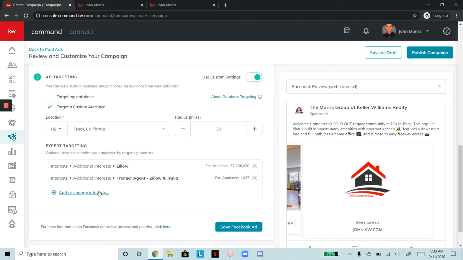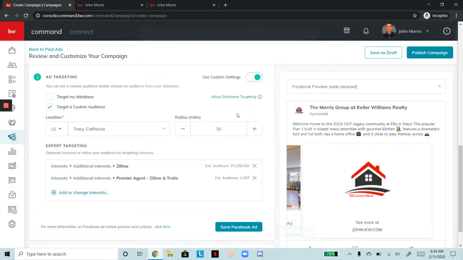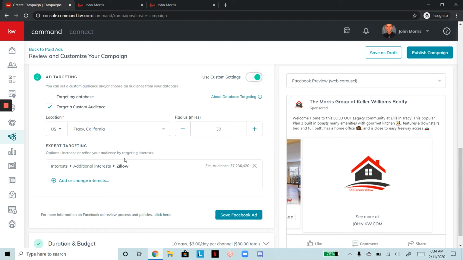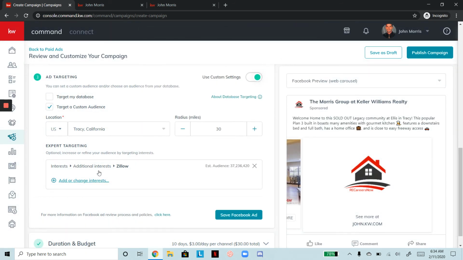One thing to keep in mind as you're doing this is you have the ability to add "or" and "and." If I put Zillow or the Premier Agent one, then they just have to have an interest in either one of those things. If I put "and," then they would have to like both, and I don't want them to like both necessarily. I'm actually going to probably take off the Premier Agent here too, because I don't care if they really like agent stuff. I want them doing home searches. So I might go in here also. Click that one more time.